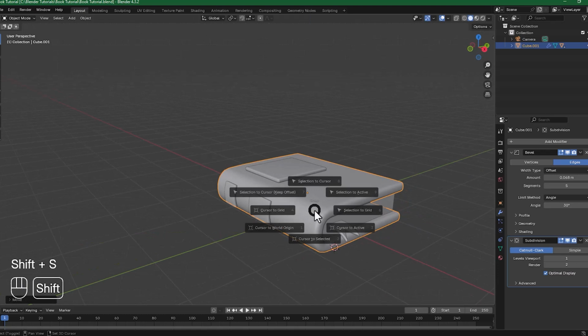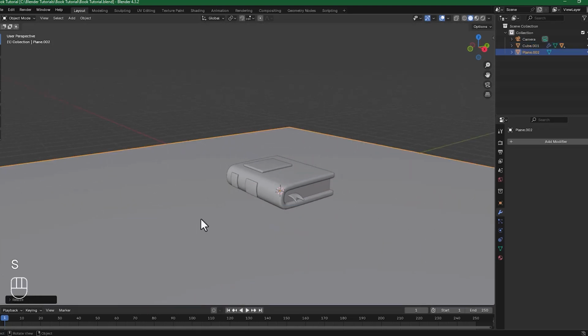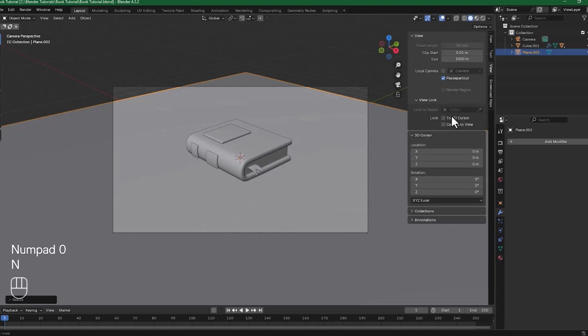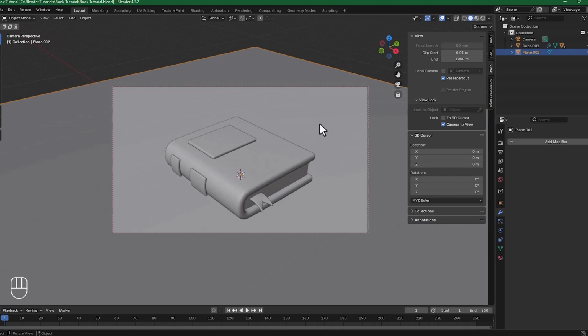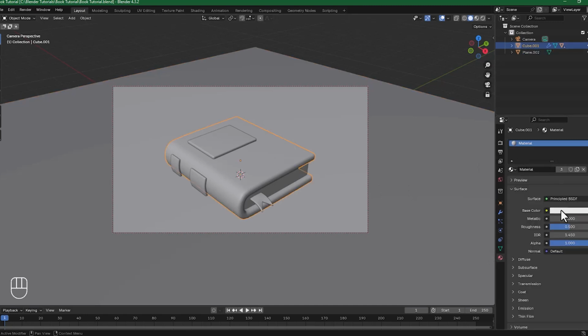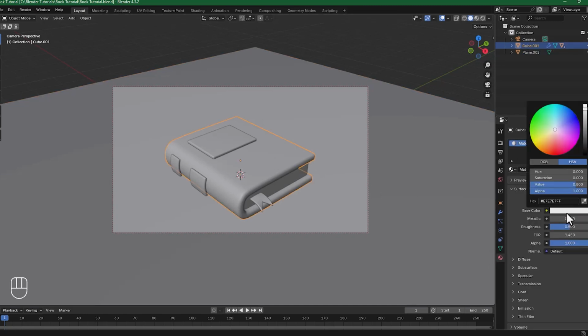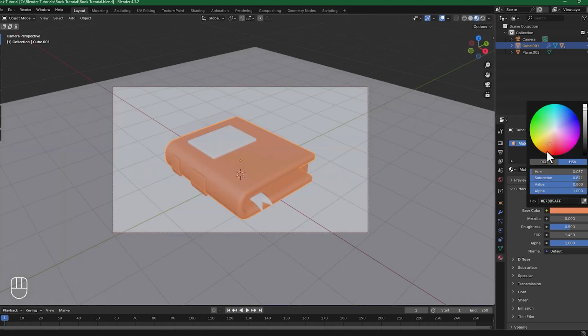Press Shift+S, set the 3D cursor to the world origin, and add a plane for the ground. Scale it up, and we're done with modeling. Let's add materials. Select the cover, go to the Materials tab, and click New. Choose a color and adjust properties like roughness and metallic. Repeat the same process for the pages, label, and bookmark.